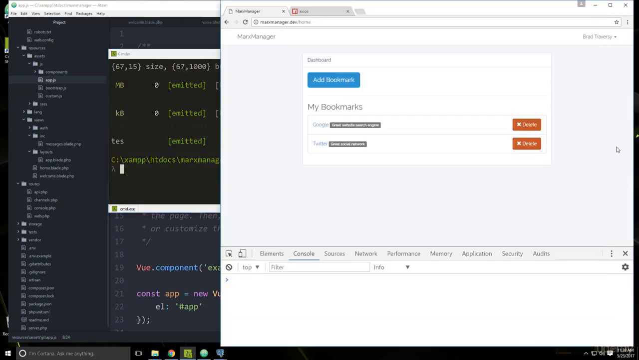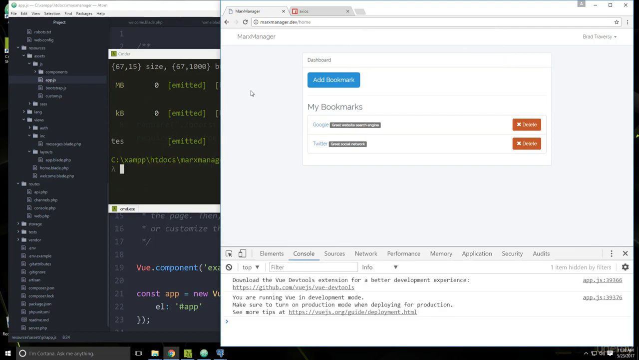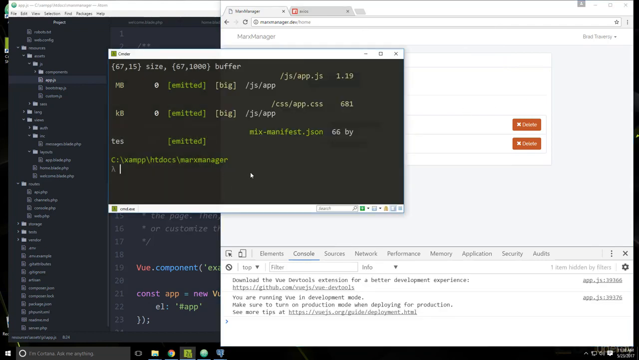Alright, so now let's go back over here. You might have to clear the cache with Control F5. Yep. And there we go. There we get the alert 1. Now, instead of having to do this run dev every time we save, I want to just constantly watch the files, and we can do that with npm run watch.